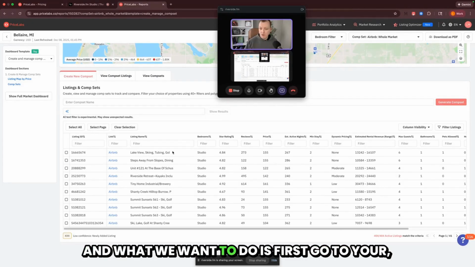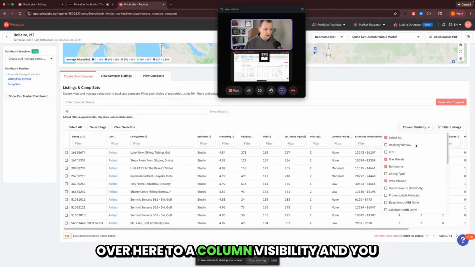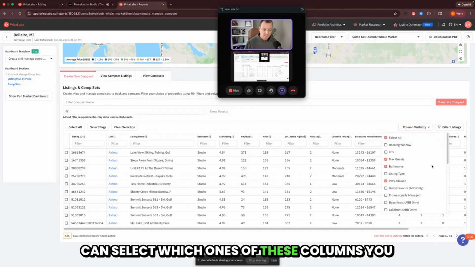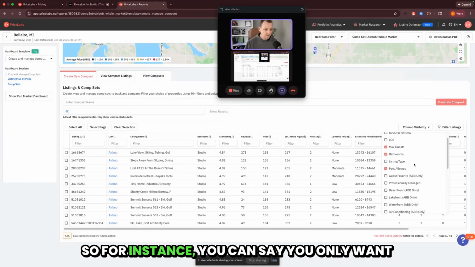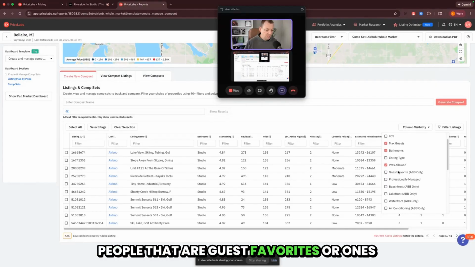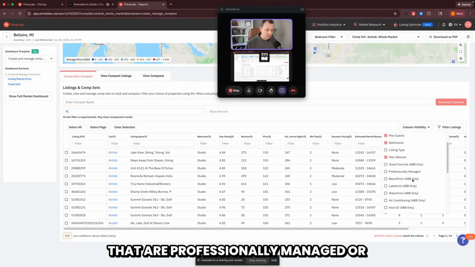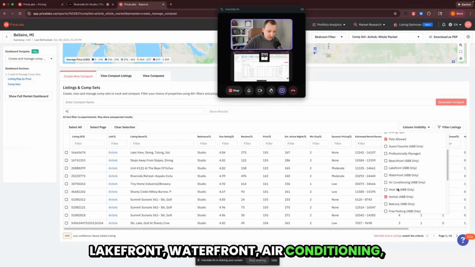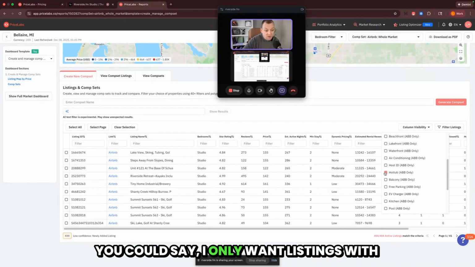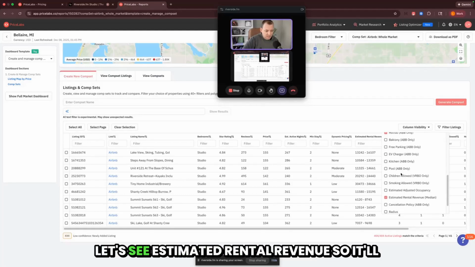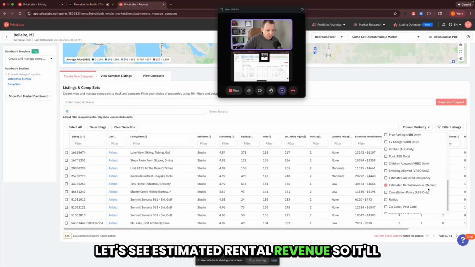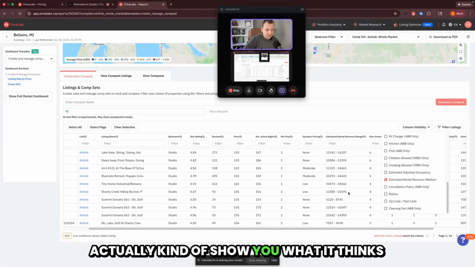And what we want to do is first, you go to over here to column visibility, and you can select which ones of these columns you want to see. So for instance, you can say you only want people that are guest favorites, or ones that are professionally managed, or lakefront, waterfront, air conditioning, all these different things. You could say I only want listings with hot tubs. Let's see, estimated rental revenue. So it'll actually kind of show you what it thinks they're making.